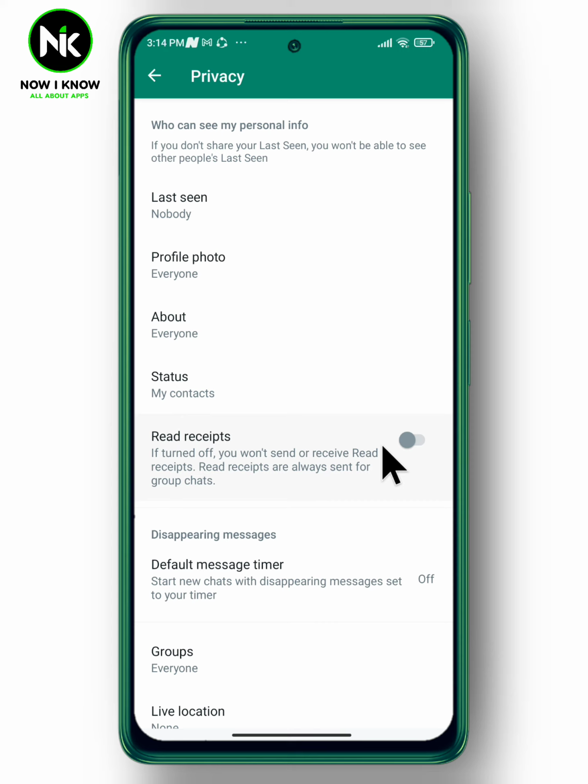And this is it. This is how you can appear offline on WhatsApp when you're online.